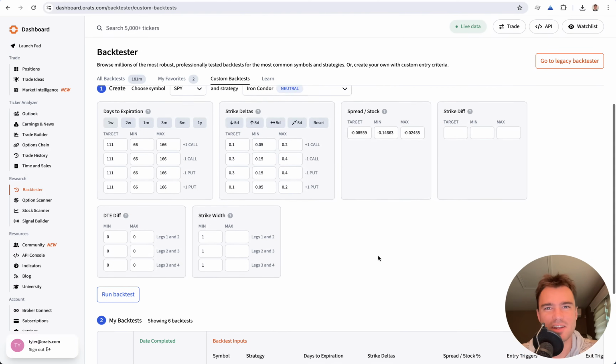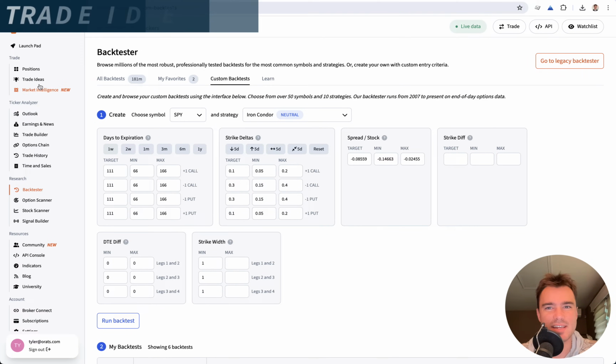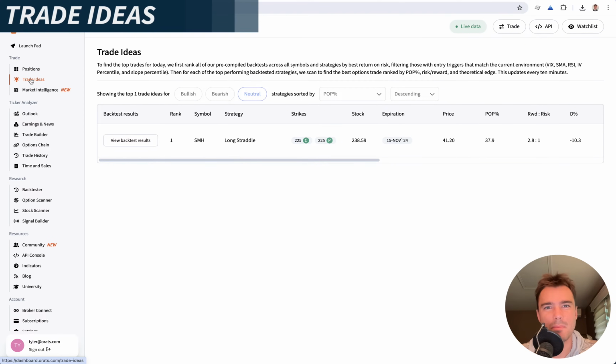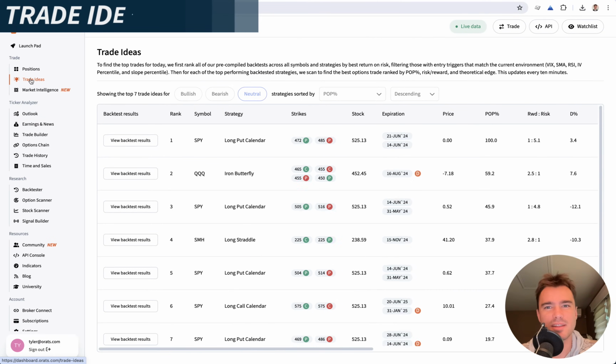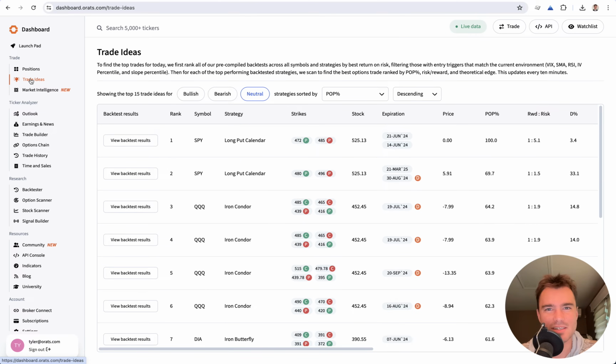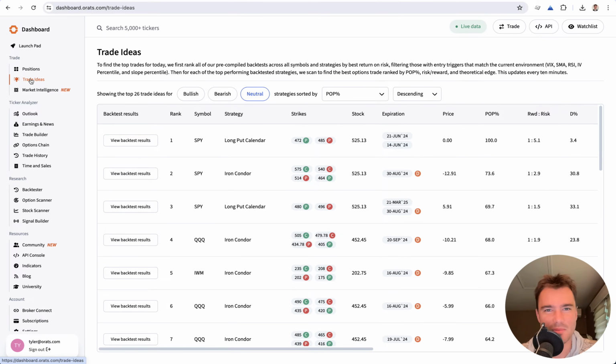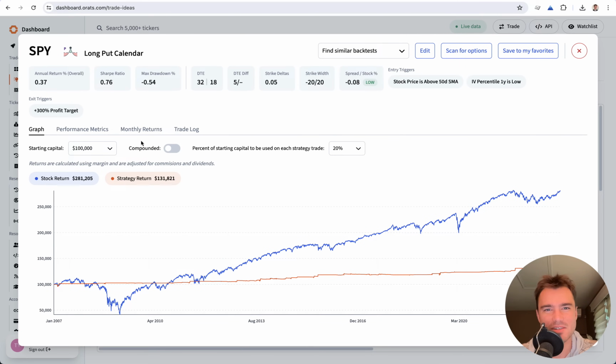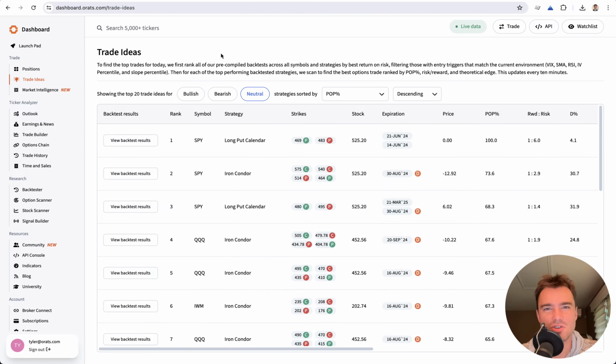The Backtester is a great segue into the Trade Ideas tab, a real-time collection of the best options trades found using the top-performing pre-canned backtests from today's current market environment. Not only do you get actionable trade ideas sorted by probability of profit, risk-reward, and theoretical edge, but you also get access to over 15 years of backtest data for each trade.